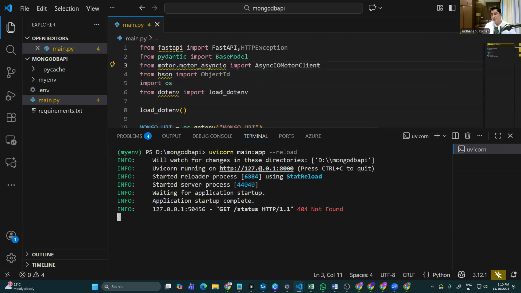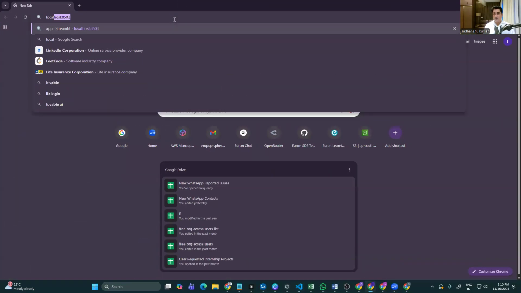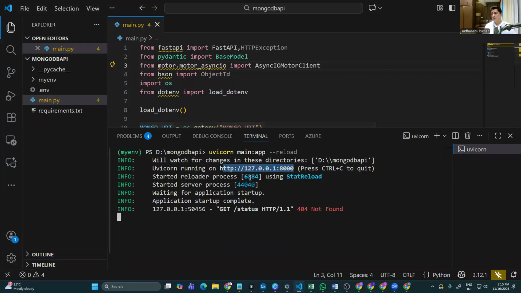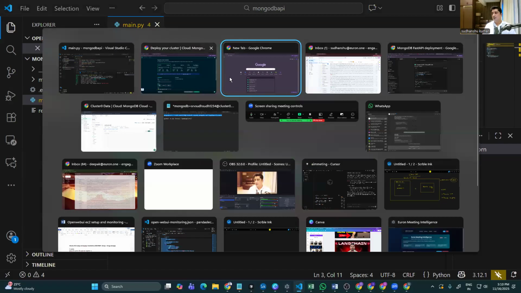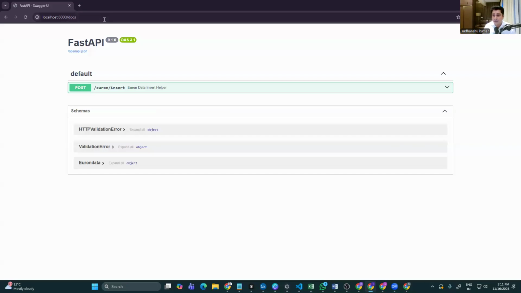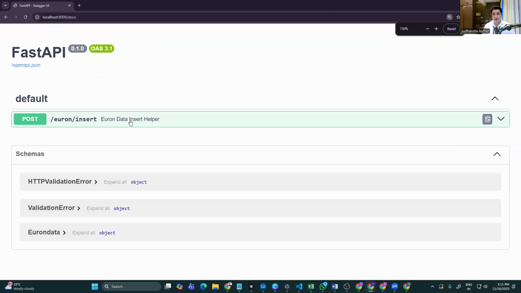Okay, so my API is live at this URL. Let's go and check it. Maybe I can open up any browser, and inside that browser check it. So localhost, and my port number is 8000. So localhost 8000 slash, and if I'm looking for the Swagger UI, I can simply say docs. And here Euron slash insert is available, right?